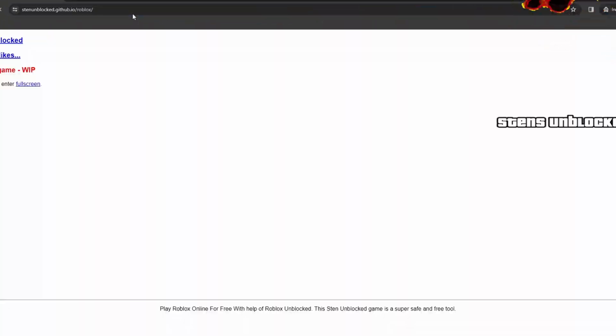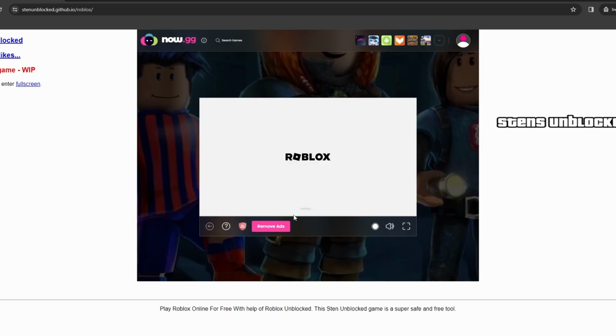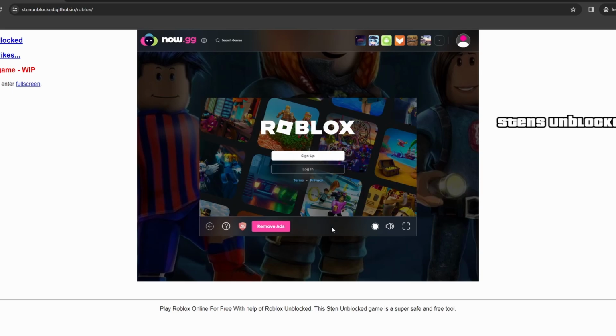For our sixth way to get Roblox unblocked, it will be on this site called stemunblocked at github.io/Roblox. This site is also similar to some of the other previous ones I mentioned, with this being hosted by now.gg.